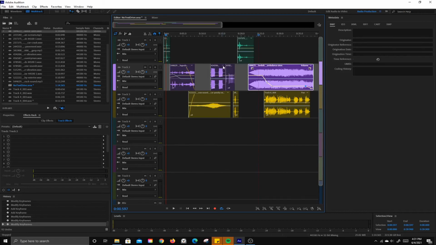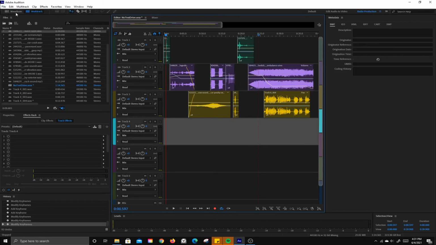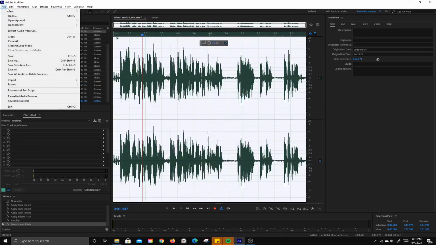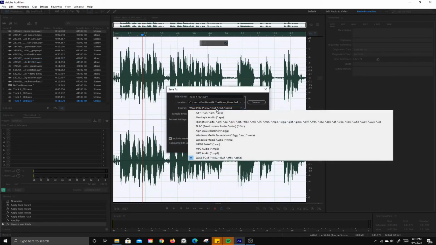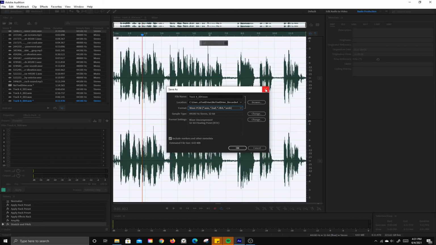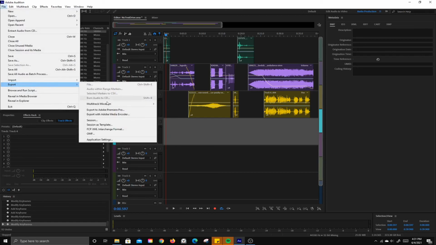So once you have it all how you want it, you can save it normal, but then you need to send it out of the program. If it's just a waveform, you can do file, save as, and you can save it as a WAV file or an MP3 or something like that, but that's just for a single sound. If you want to send a multi-track session out, you need to go to File, Export, Multi-Track Mixdown, and then send out the entire session.